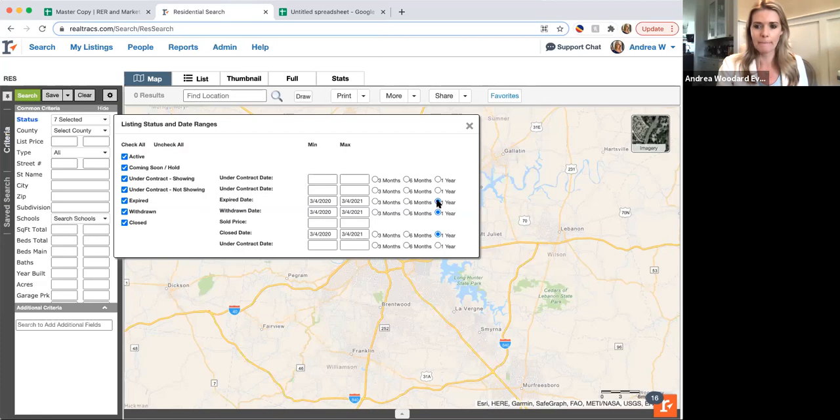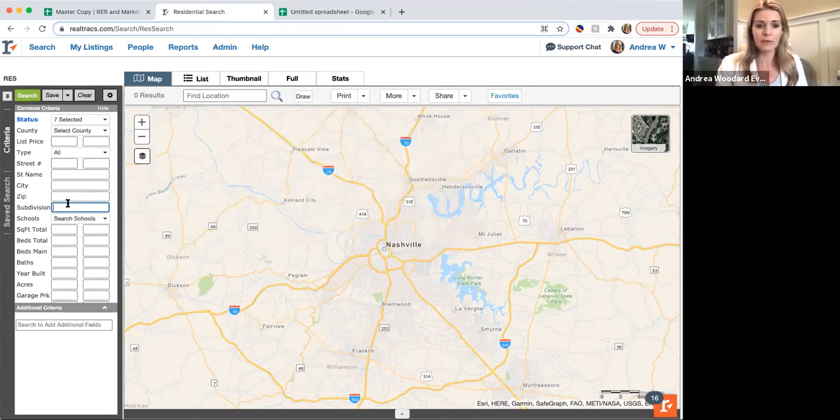Make sense? If you want, you can do the 1 year on under contracts, but more than likely they're already within that year. So that's up to you. I don't typically do that because they haven't closed yet. Okay, and then we put in the subdivision. So we're going to do % Cherokee Park. And that's all we do. We put in no other criteria.